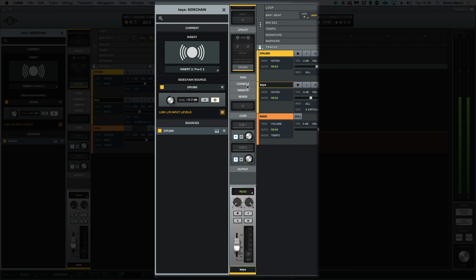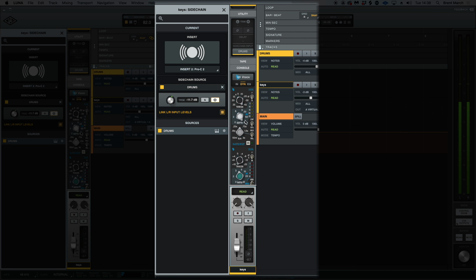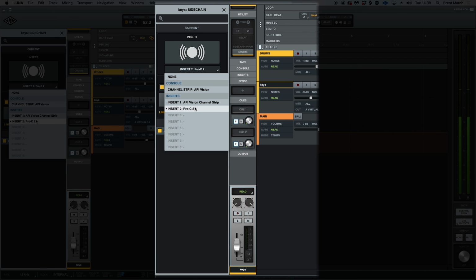In the sidechain console row, we can insert any capable AU units. So I've got the API Vision console here, or I can use an insert here, and I've got the FabFilter Pro C2, and that is what I'm using to control the actual reduction here. I could use either, as you can see in the inserts and in the console view.